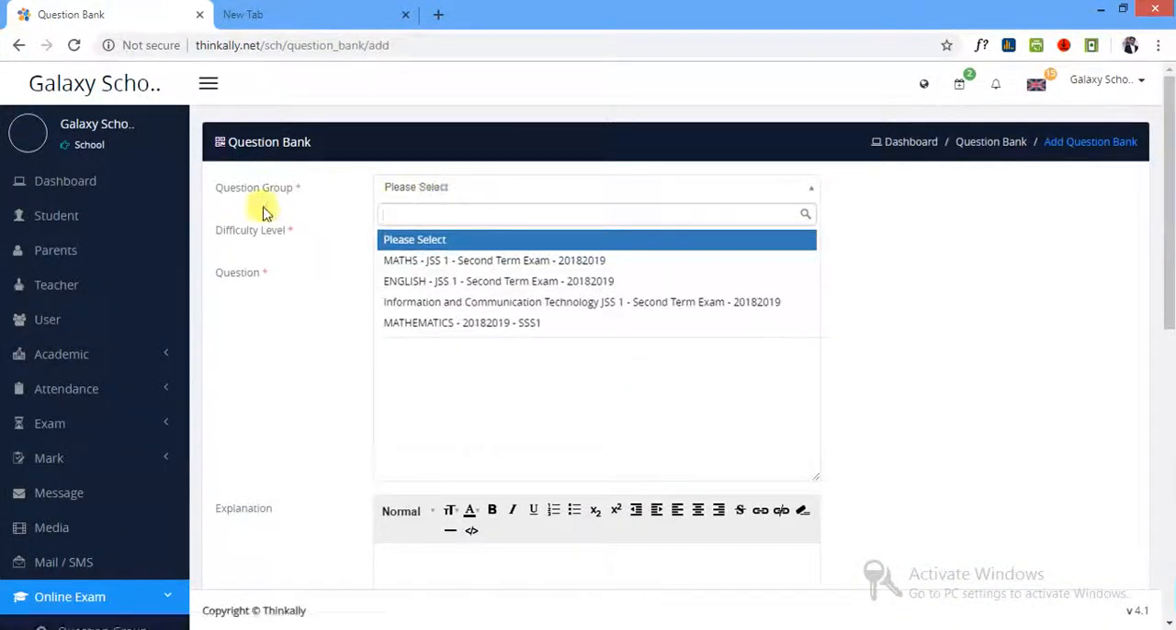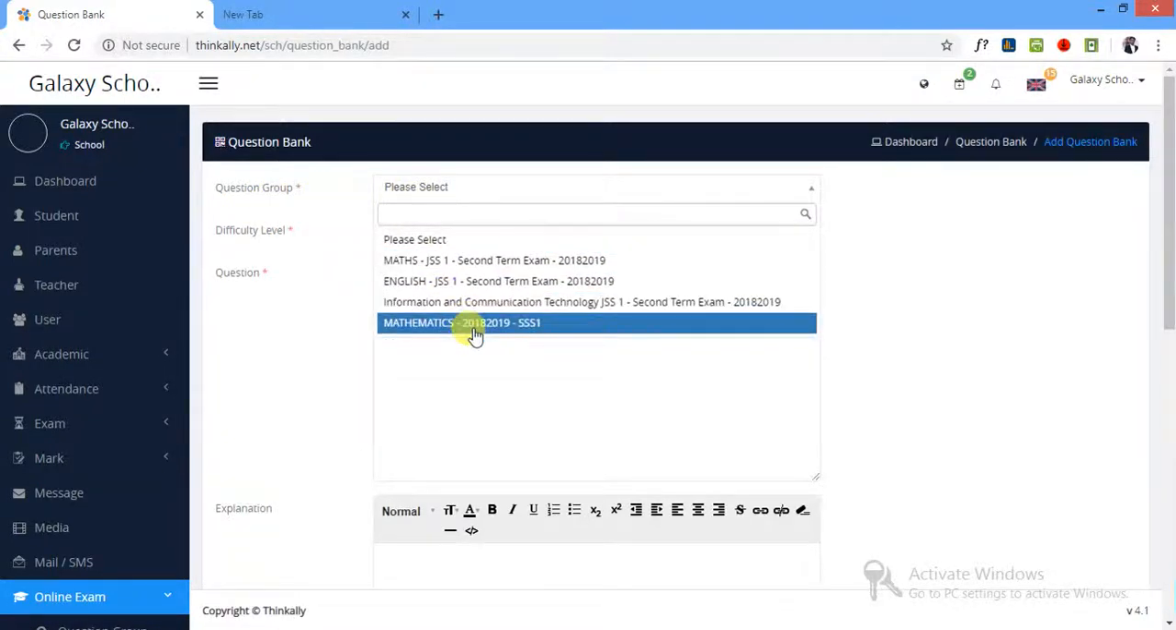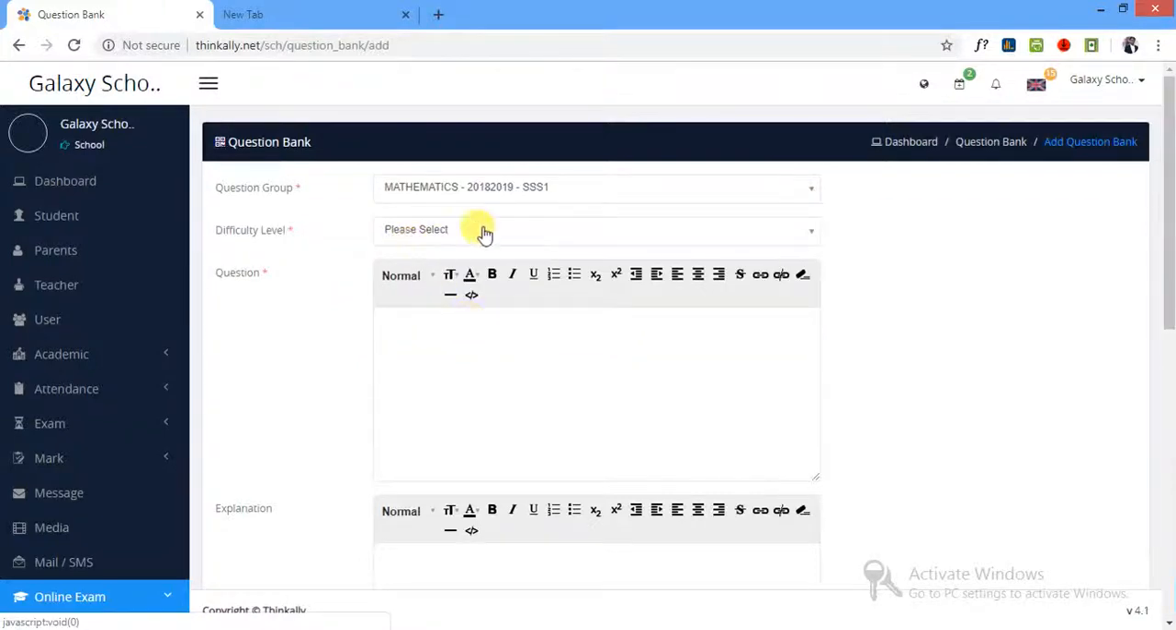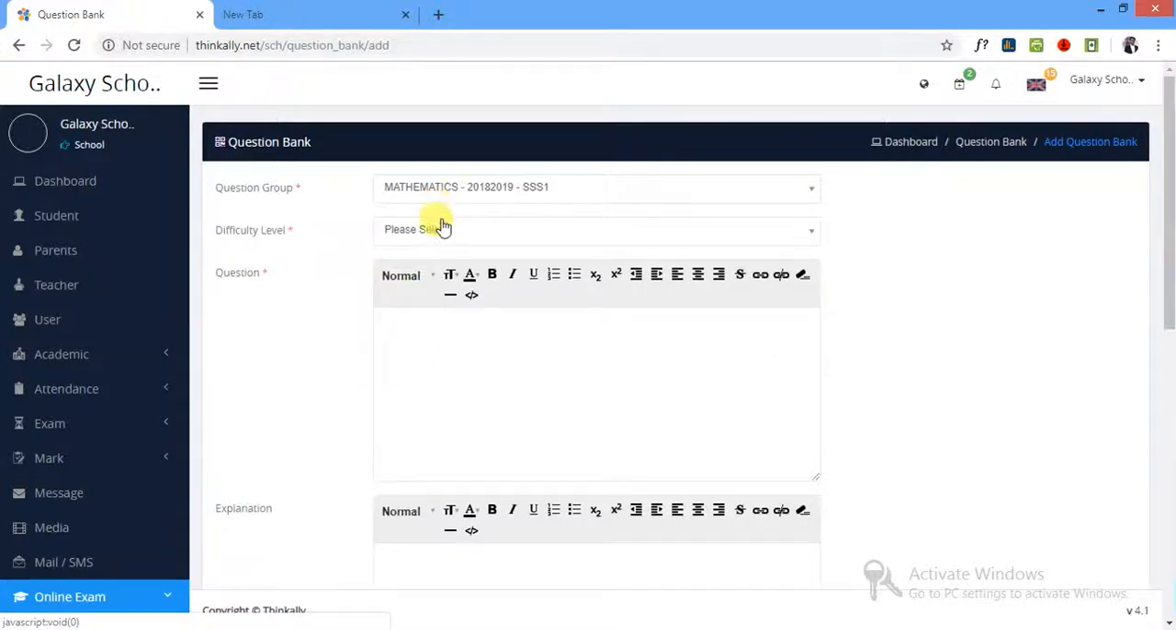I select which of the question groups I am adding a question to. I'm clicking this, the one I created the other time, mathematics 2018-2019 SSS 1. Which difficulty level am I creating into? Let me take normal level. I just want normal level. And then for question, what is a question? So now this is where you create the question.